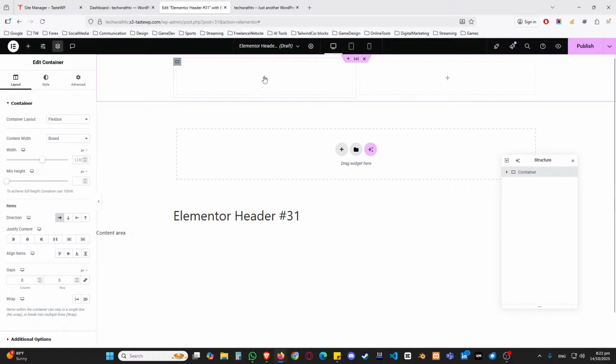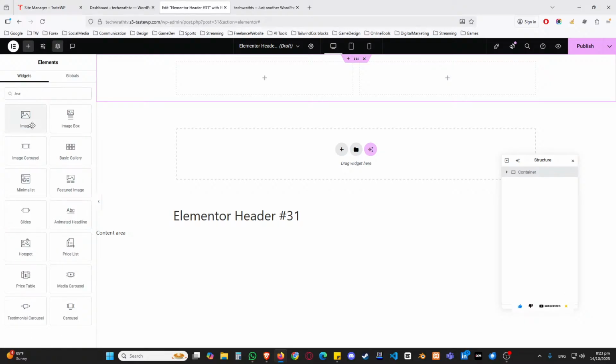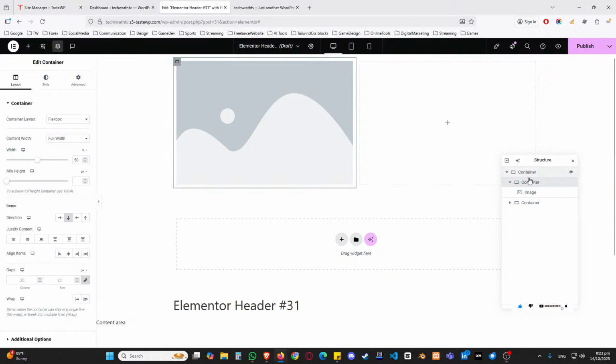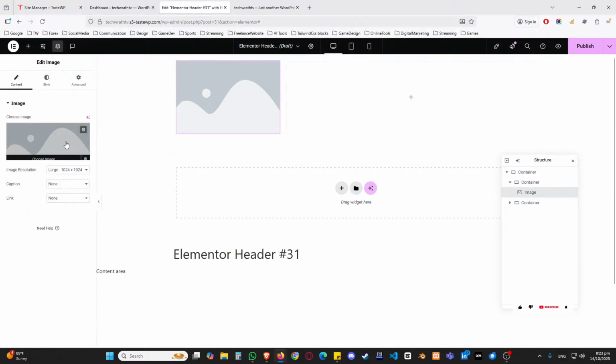Now coming to the first one, I'm going to click plus. The site logo, I don't use the site logo one. It's got a bit of issues, so use the image one to put the logo in. Now click this box for the column, or in the structure, the container, and I'm going to give it, let's say, a 30% width, and the other container I'm going to give 70%. That's where our menu is going to come in.